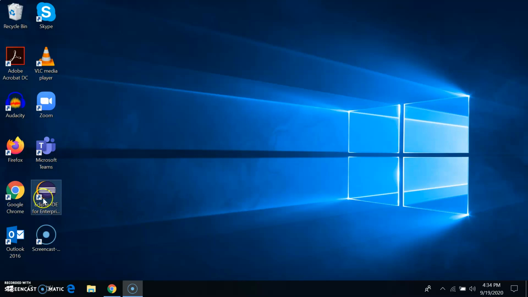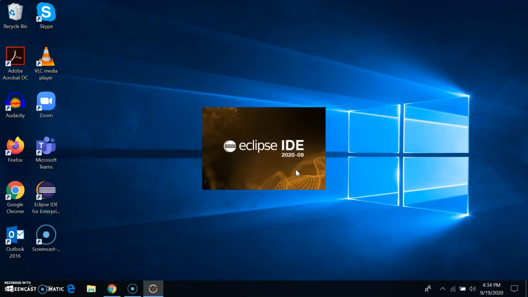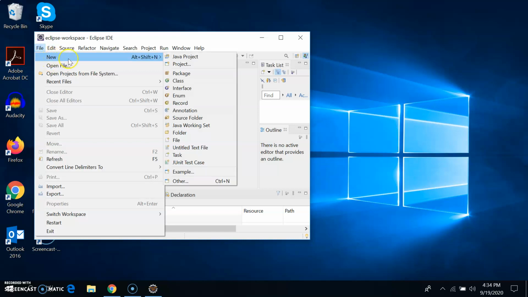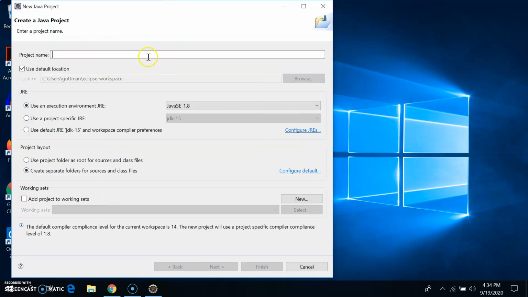Now first step, we go to Eclipse. We launch Eclipse. We select this as a workspace. Now the second step, we create our Java project. So we go to File, select New, and hit Java Project. Now we name our project A2 and we select Finish.